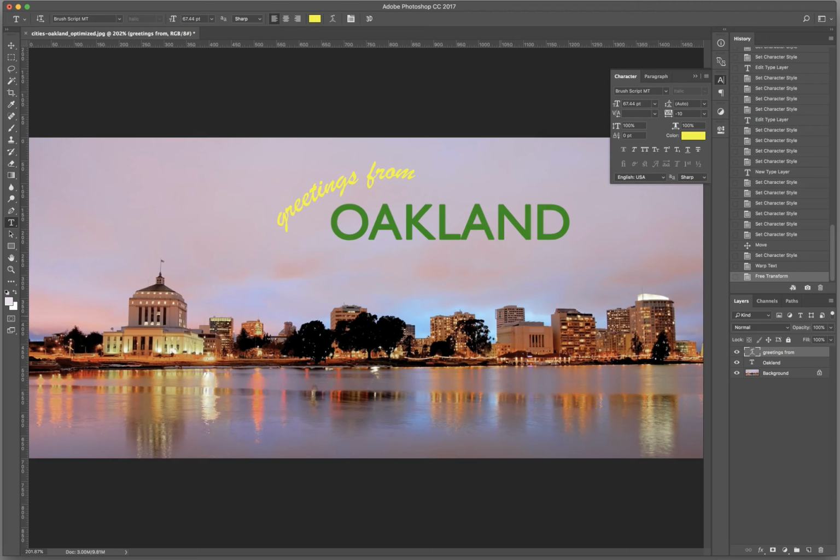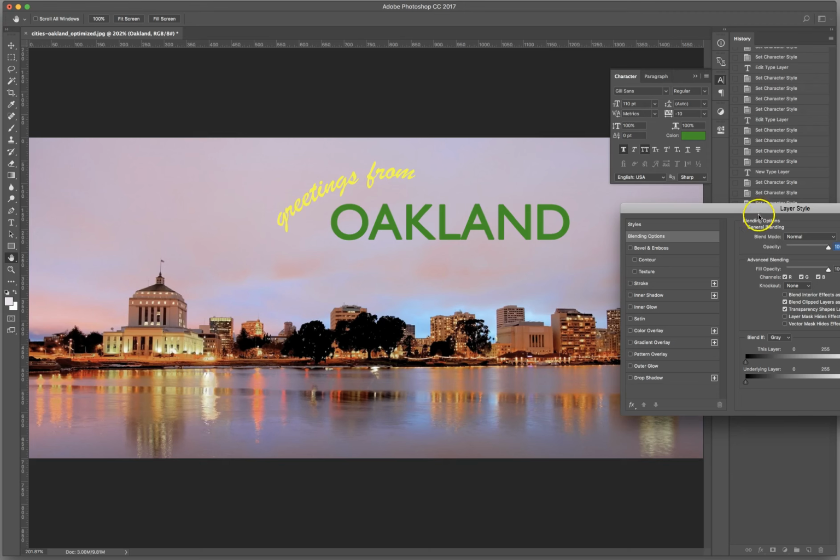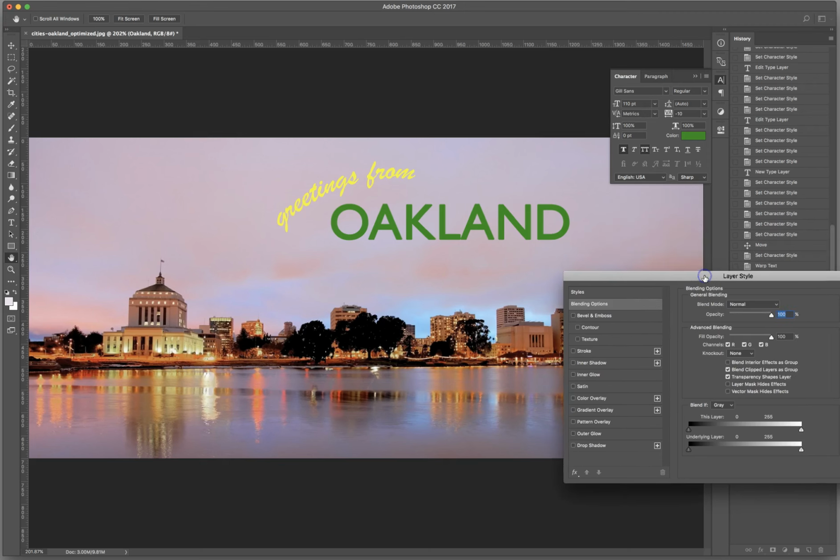So I've gone through this design and I've made some pretty significant changes to the look of my type, but I'm not done yet. I'll show you one more thing that you might find useful. Going back to my layers panel, I'm going to select my Oakland again, and by putting my cursor into the open area of the layer where there's no text and no icon, I'm just going to double click and that will open up my layer style panel.